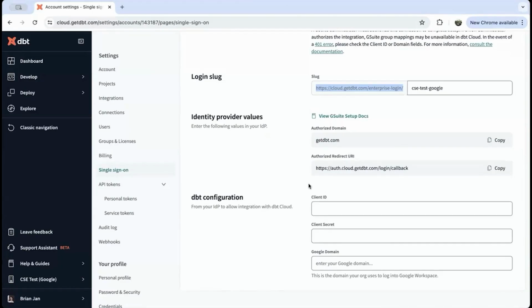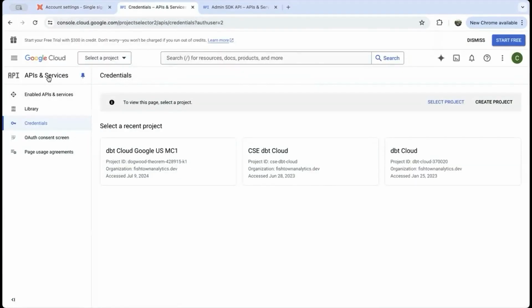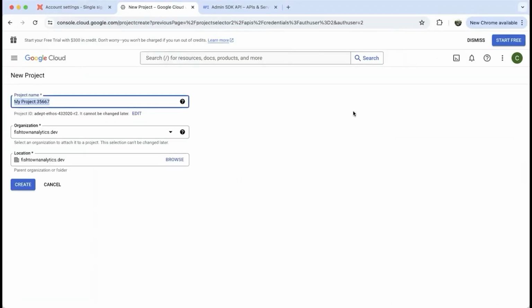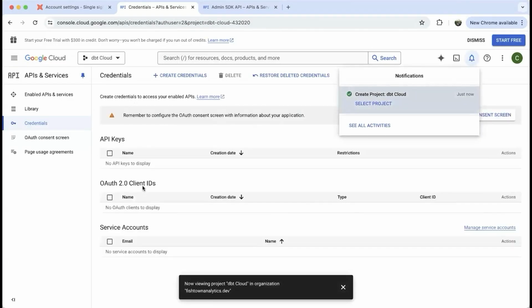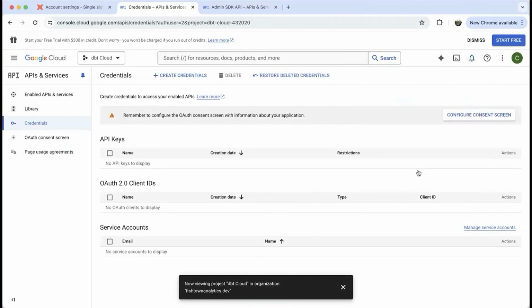Next, let's go to Google Cloud Console. Go to APIs and Services, select Create Project to create new credentials. Name the project dbt Cloud. Follow Google's project naming standards and select Create. You will see the API keys, the OAuth 2.0 client IDs, and client service accounts.